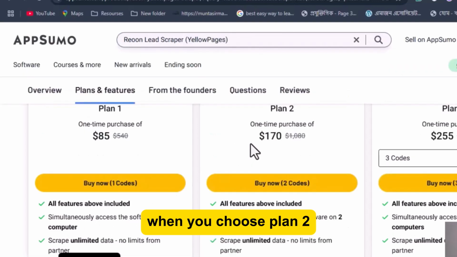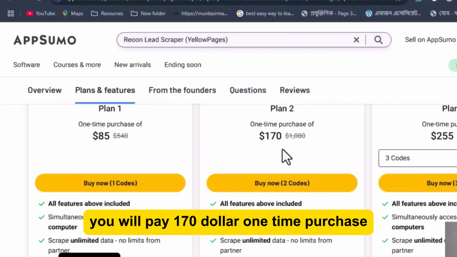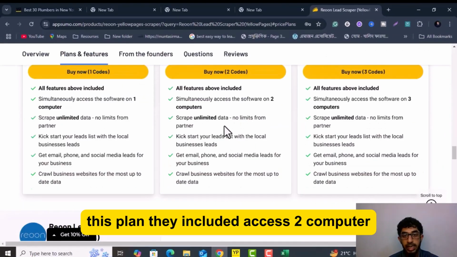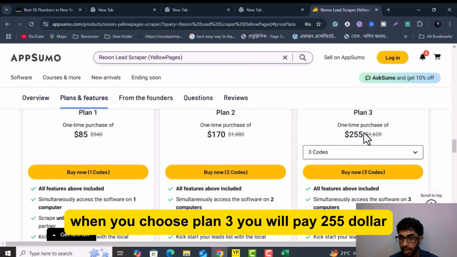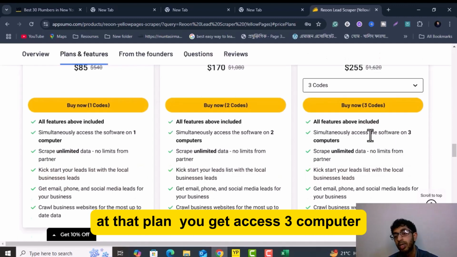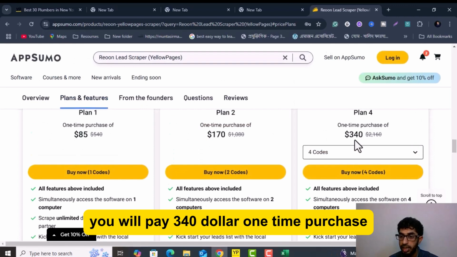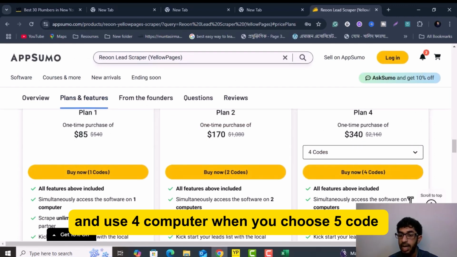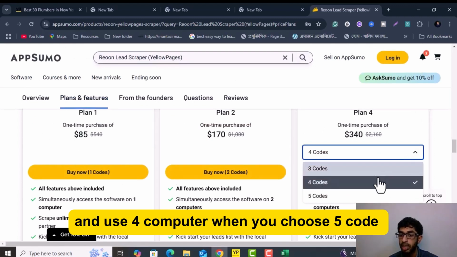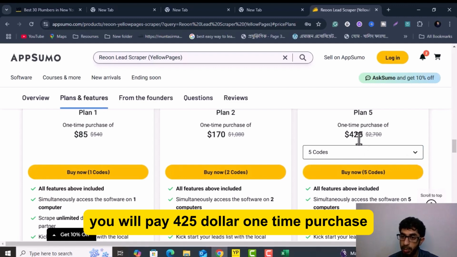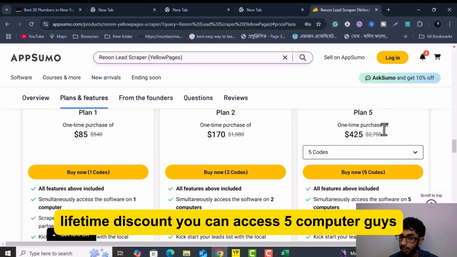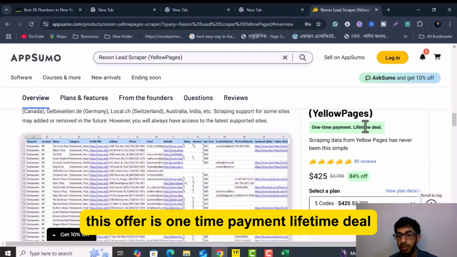When you choose plan 2, you will pay $170 one-time purchase, which includes access on two computers. When you choose plan 3, you will pay $255, and you get access on three computers. If you choose plan 4, you will pay $340 one-time purchase for four computers. When you choose plan 5, you will pay $425 one-time purchase, a lifetime deal, and you can access 5 computers. Guys, this software is a one-time payment, lifetime deal.